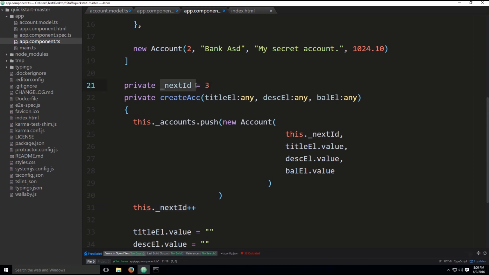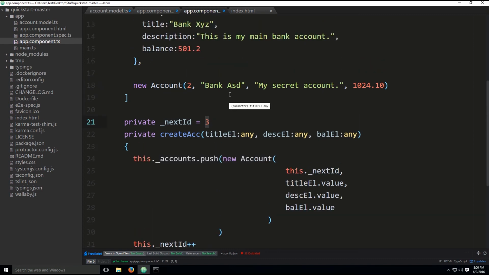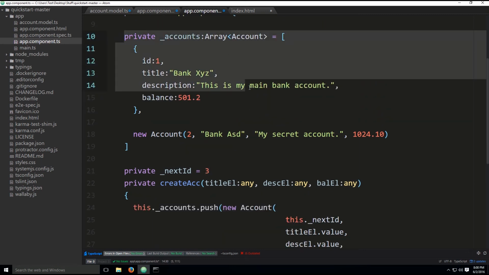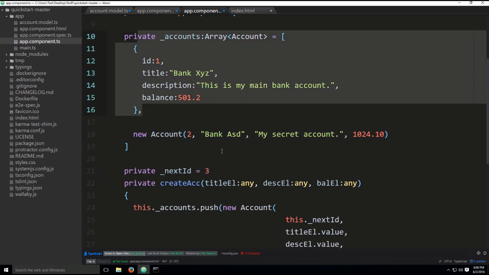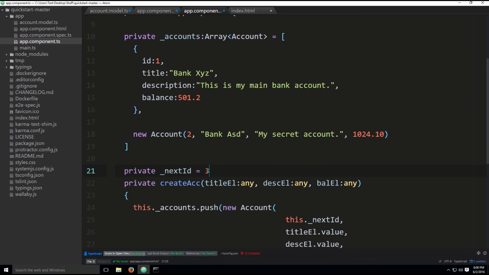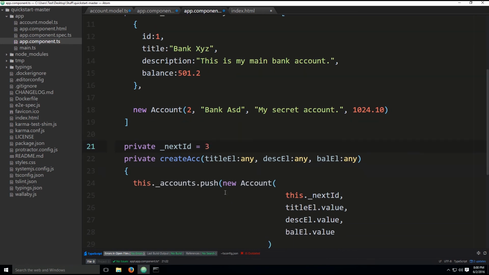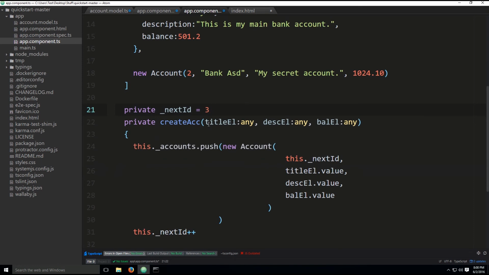So first of all, the next ID represents the ID of the next account that is created. Now we would like to begin from 3. That's why it's not 0, it's not 1, it's 3. Why would we want to begin from 3? Well, because we have initialized one account and we have initialized another one. Therefore, we would like our IDs to begin with number 3 because the first two are already taken and we would like these IDs to be absolutely unique. Anyway, that's why it's 3.